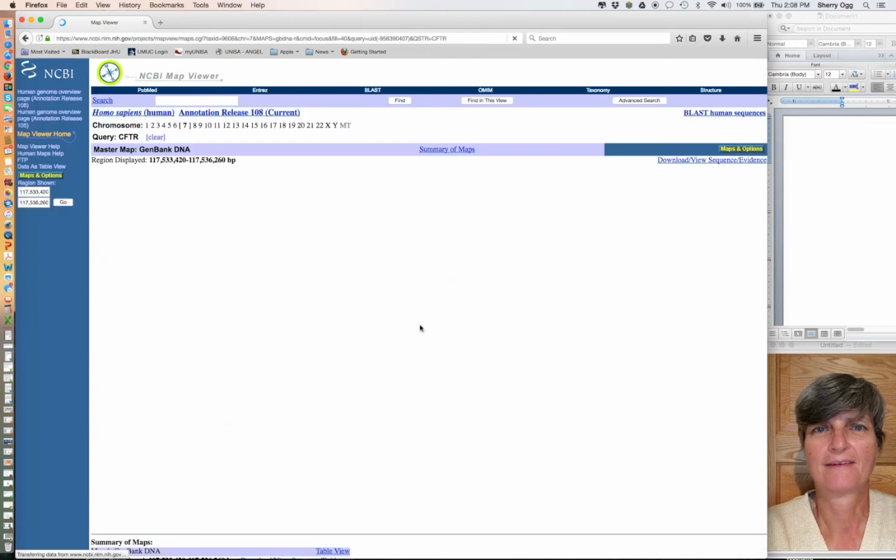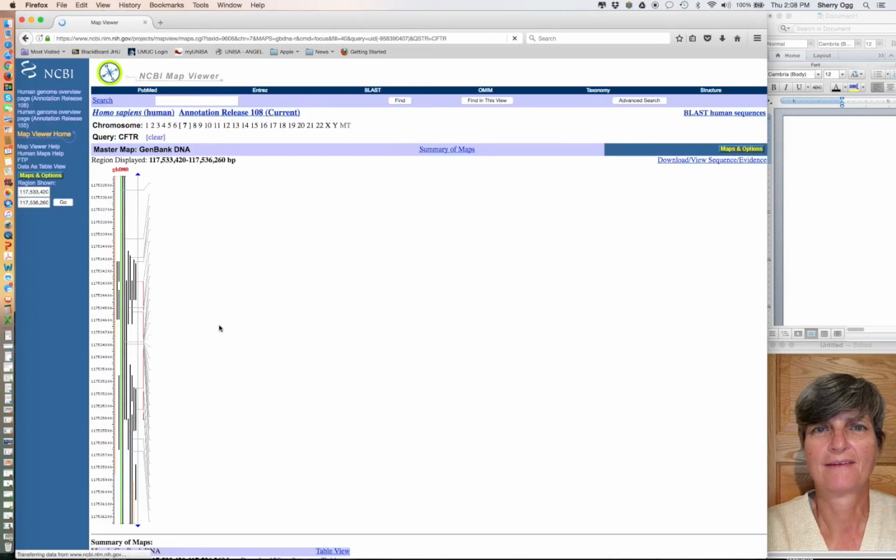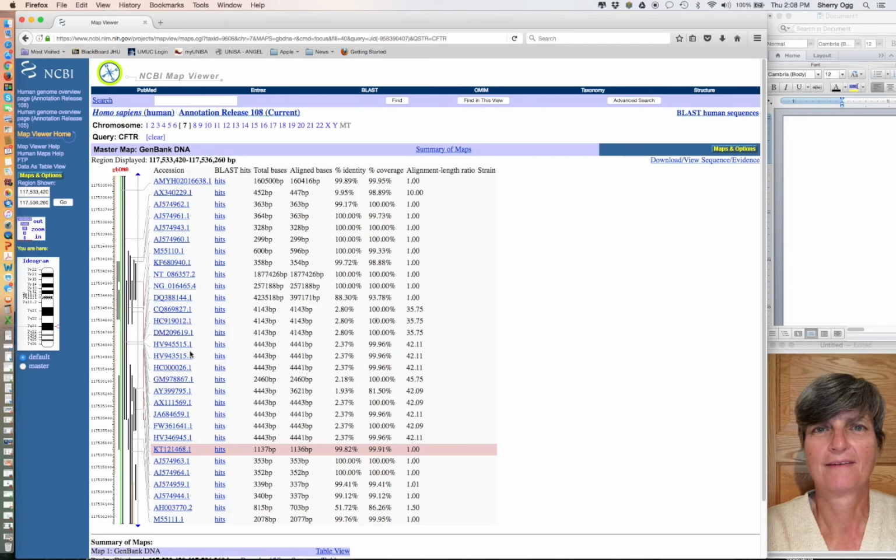It'll take a bit. So this gives you that particular map element, this is the one that we clicked on. And it'll also give you all the other sequences. You see these are accession numbers for sequences. It'll give you all the other sequences that are nearby. And if you click on hits, it'll give you BLAST hits. It'll give you the length of this particular sequence, the aligned bases, percent identity, percent coverage, and the alignment length ratio. So that's if you just click on one of those accession numbers.